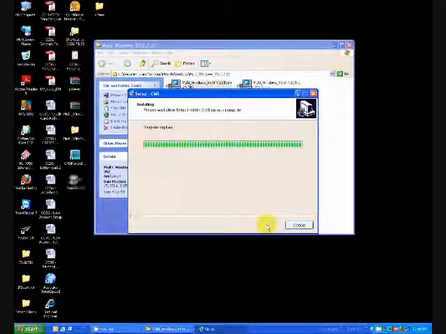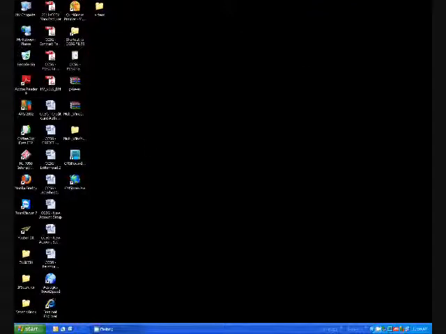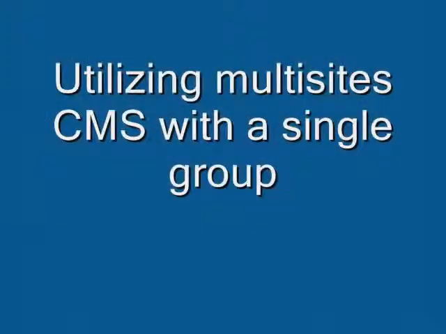You will have two programs. One is called CMS Live View, and the other is called CMS Record Server. You will need to create a list of the sites you would like to utilize first with the Record Server program before doing the Live View. First, we will be demonstrating how to manage multiple sites in a single group.